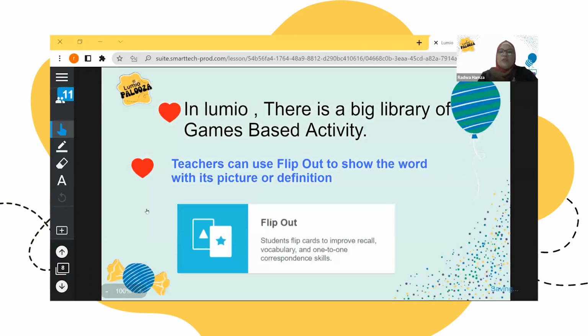Okay, so in Lumio, there is a big library of games-based activities, and today I'm going to talk about some of them. First, teachers can use the flip out activity to show the word with its picture or definition. So as an English teacher, you present for your students the word and the picture, or the word and the definition. The flip out activity can do this for you. Let's try it together.